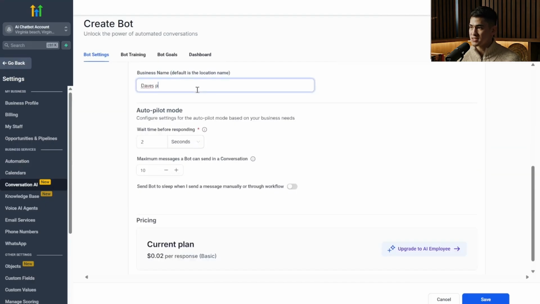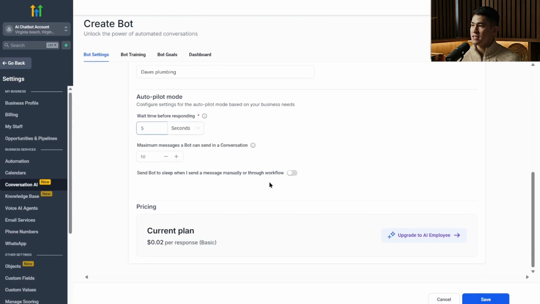Then we're going to put the business name in, Dave's Plumbing, a classic. Then we're going to pick the time for responding. So how fast do you want to respond? I actually recommend you do 5 seconds. It's just better, doesn't look too scammy. Then you're going to want to pick the maximum messages the bot can send in a conversation. Now, you do want to have a cap to this, because if someone's just asking stupid questions, going back and forth, it's just a waste. So I say 10 is good.